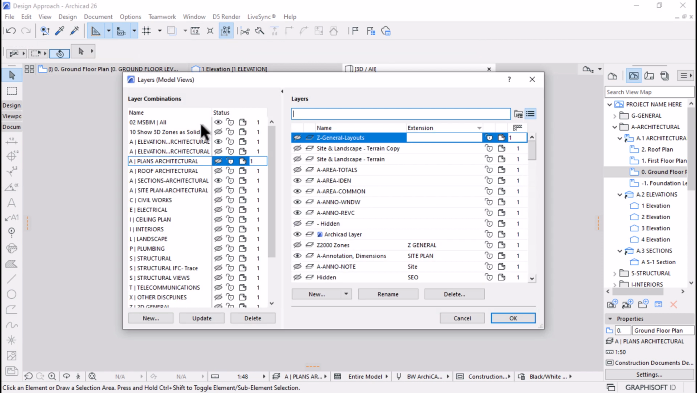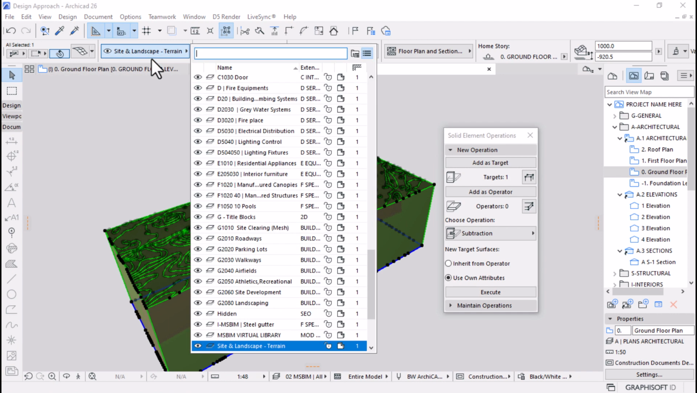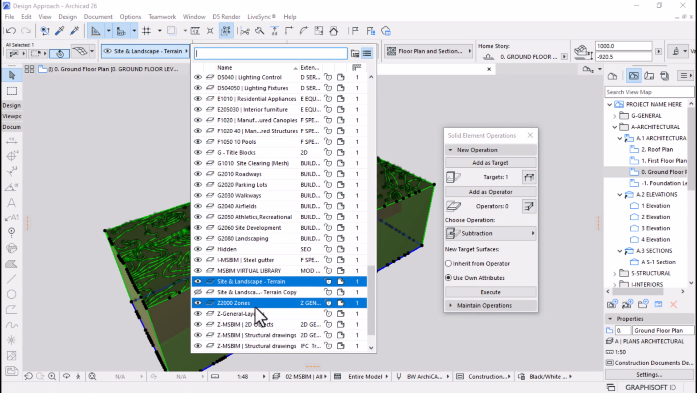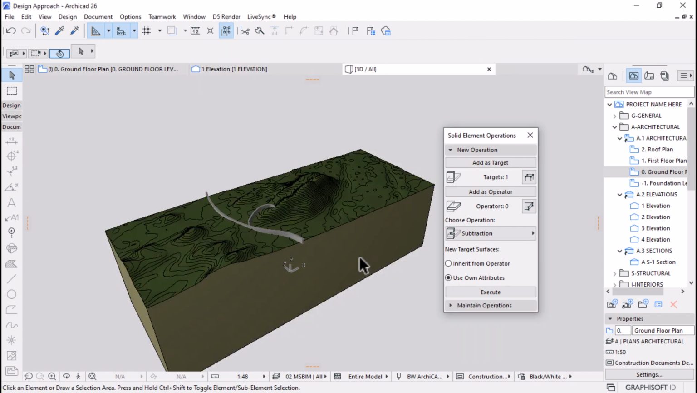Oh, let's go back, Control L, and then let's bring the all elements. Let's select the copy and then assign it to the site landscape terrain copy. Okay, so now it's hidden.